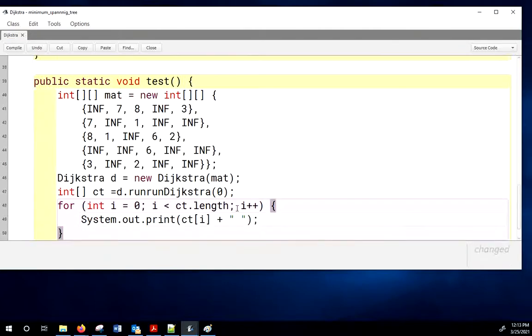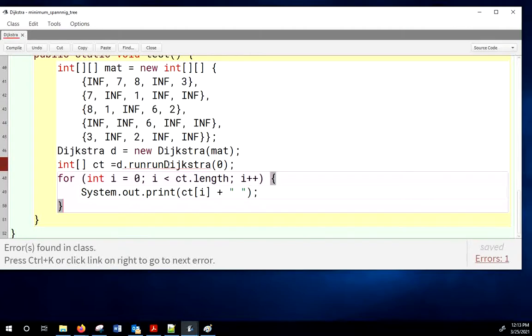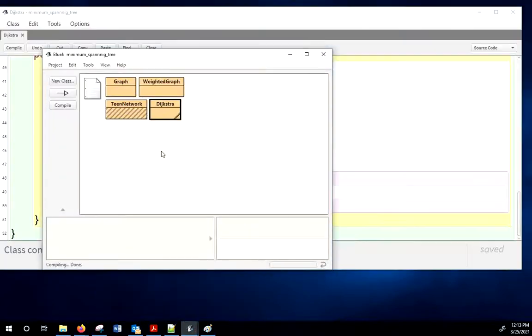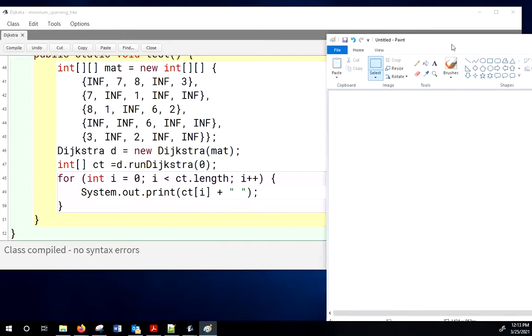And that should print out the minimum cost to get to each of the other nodes. And according to this, it's 0, 6, 5, 11, 3. I think in order to believe that, I should probably test it, though. See if I can't draw this out.